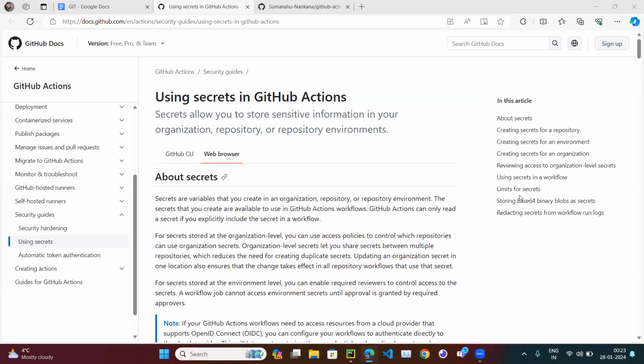Okay, so let's continue with our GitHub series, and in that series we were looking at GitHub Actions. So today we will see how to use secrets, how to store the secrets, how we can access the secrets, and how we can use them in GitHub Actions.